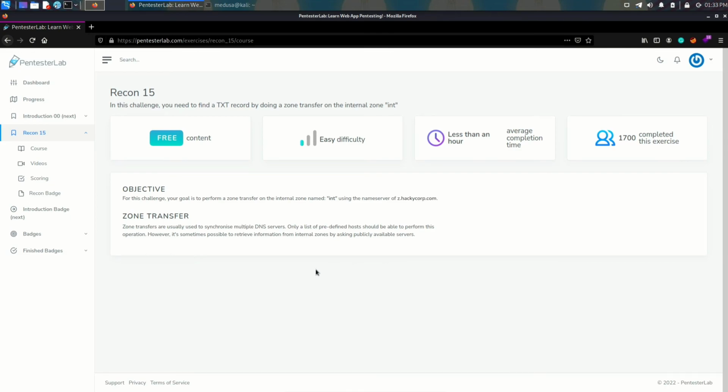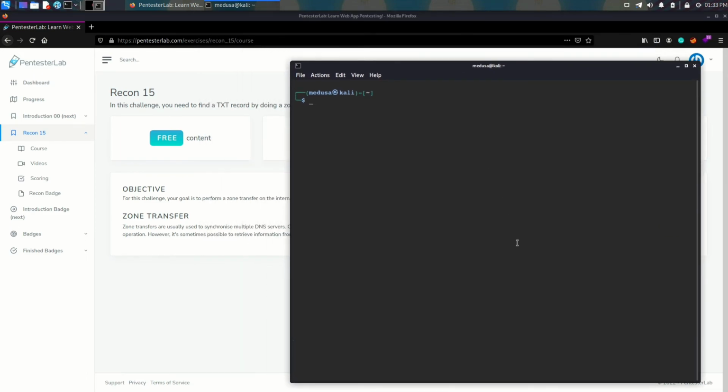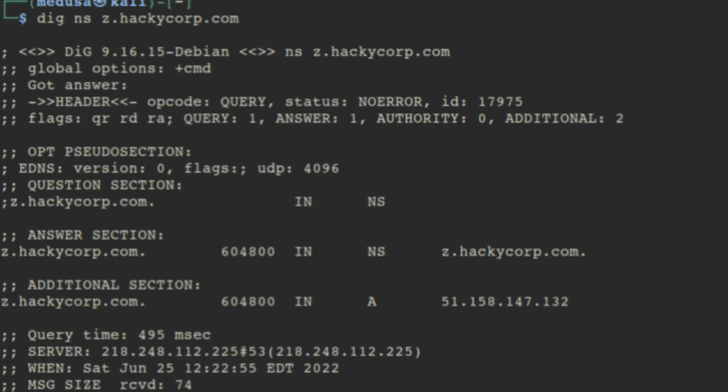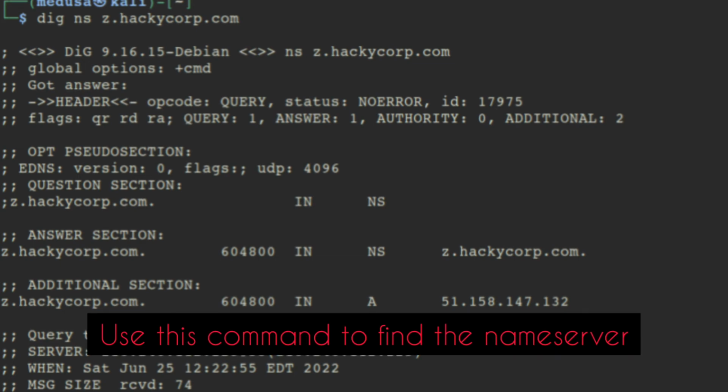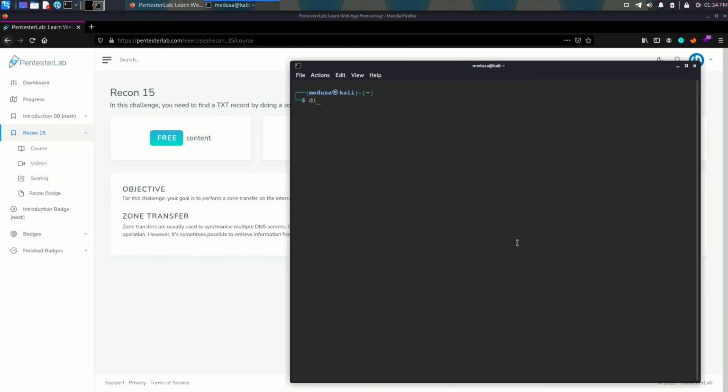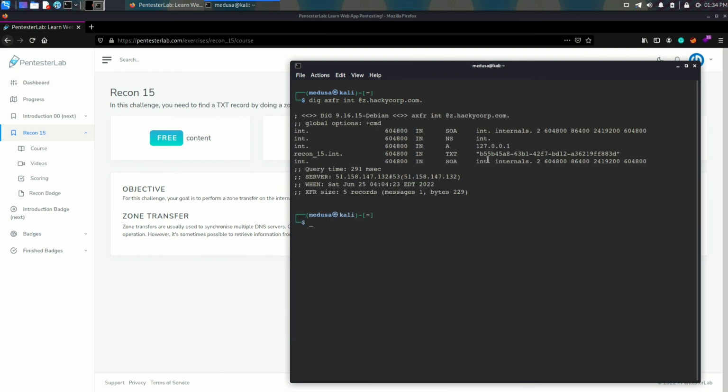So I'm going to use the dig tool to find the name server of z.hackycorp.com. Type in the terminal dig, then axfr to copy the DNS information, and then int, and the name server, that is z.hackycorp.com, and a dot. So here we go, this is the key of Recon 15.